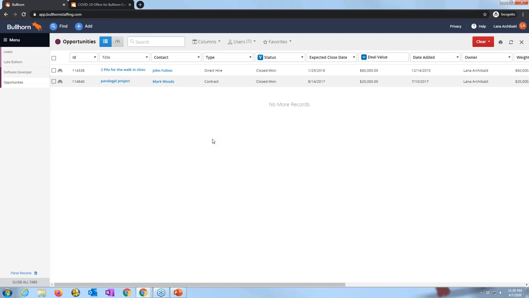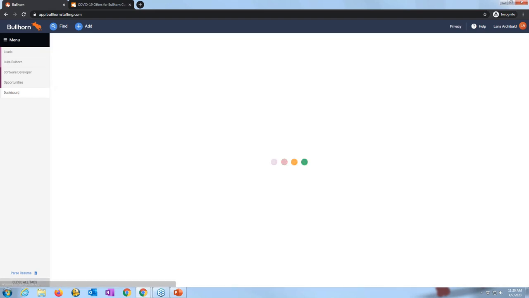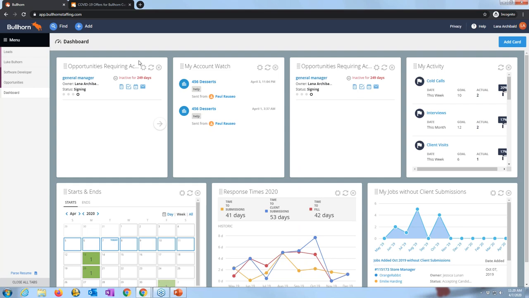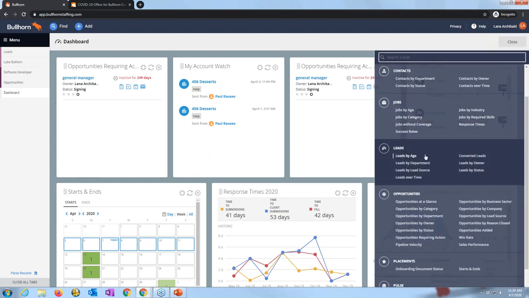Now, we're going to look at one more thing. We're going to go back into our menu, and this time let's go to my dashboard. There are cards in the dashboard, which are going to be an easy way for me to track all of the activity for both my leads and opportunities. Let's start by adding a lead card. I'll click on the blue button in the upper right-hand corner. Scroll down a little bit so I can see all of those lead cards, and I'm going to choose this one, leads by age.